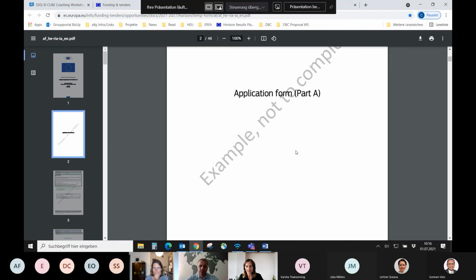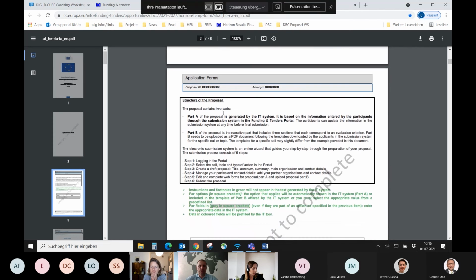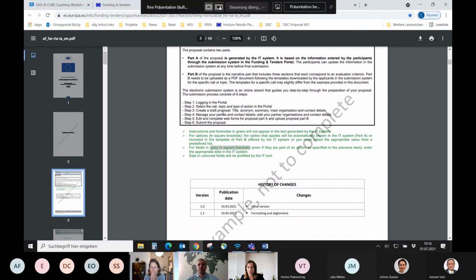can convince the evaluators. So the proposal template in Horizon Europe always consists of two parts. Part A is the administrative part where you enter information directly on the platform, and if the information is complete, then web-based forms are created automatically, and this is then your Part A. And if we scroll a little bit through this Part A, you will see that this is the general information.